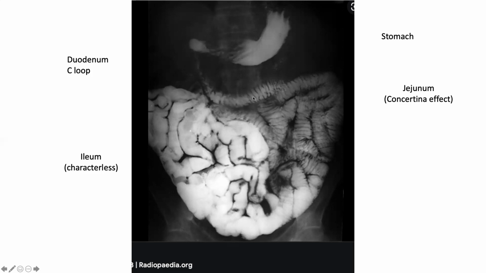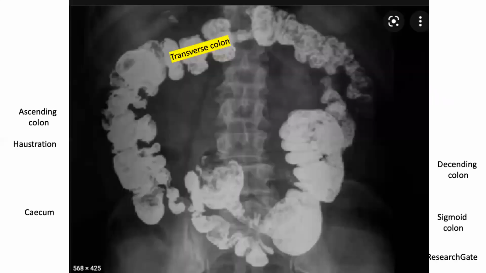If you look at the jejunum, it is like an accordion, which has concertina, and therefore we call that the concertina effect. We will see the concertina effect in the jejunum. And that jejunum will continue as the characterless ileum. So it's just a tubular structure, which is part of the small intestine. And that ileum will go into the ileocecal junction and then finally into the cecum.